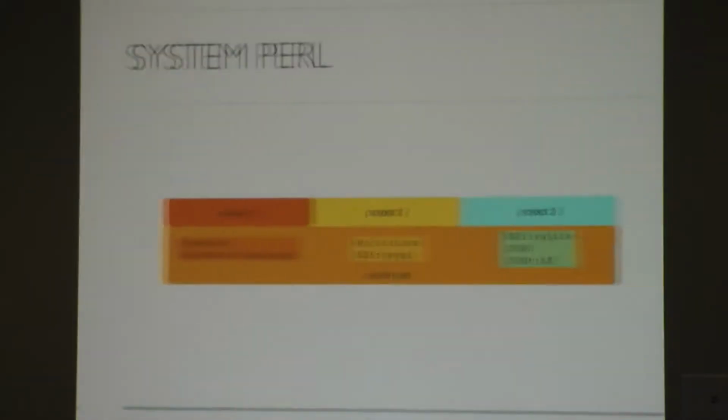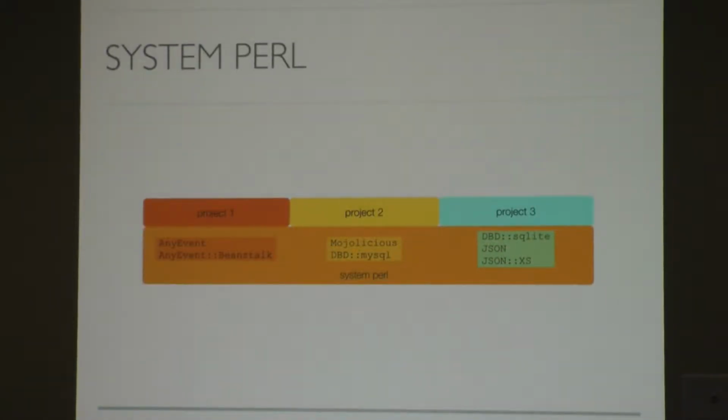However, if you've got multiple projects that you're working on, using your system Perl starts to look something like this. Say project 1, you've got AnyEvent and Beanstalk. Project 2, you've got some Mojolicious and MySQL going on. And project 3, you've got some DBD::SQLite and some JSON stuff. All of those modules are now installed into the same directory on your system. Whether you did this through CPAN or through packages, it's under /usr/local/bin or /usr/local/lib/perl5, whatever your hierarchy is. But they're all messed up in there now.